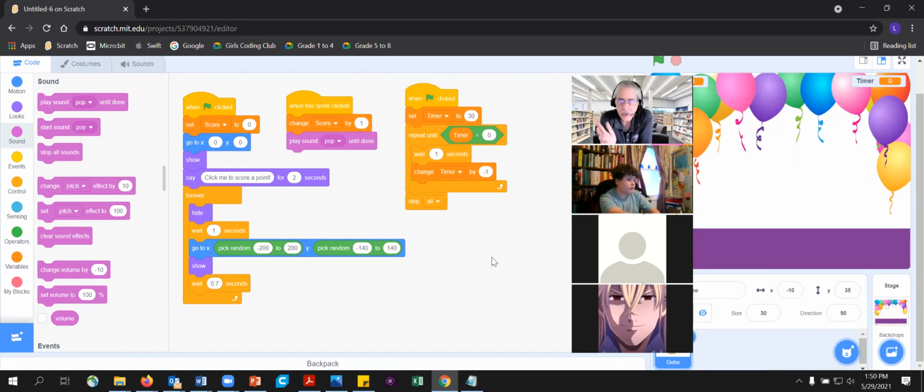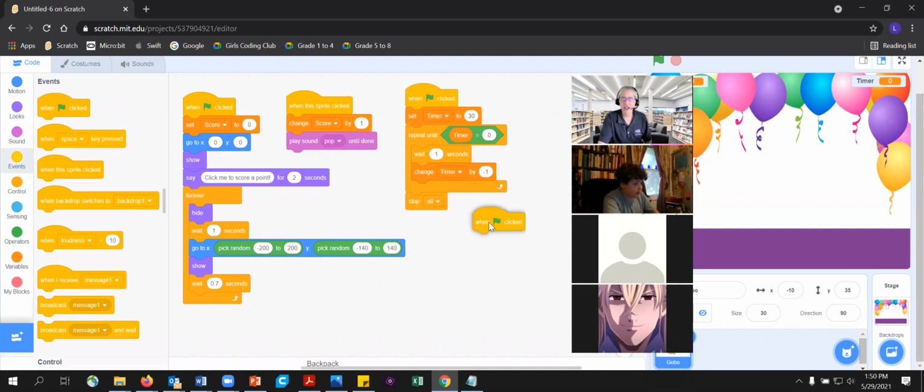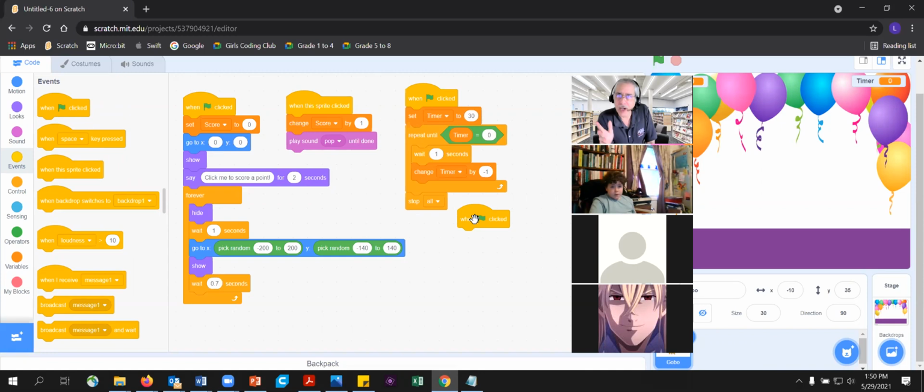So what we need to do is, as usual, when the green flag is clicked, which is under events because it's an event. Now, when the green flag is clicked, we do not want this party background to be seen. So we have to switch the backdrop right at the beginning of the game.